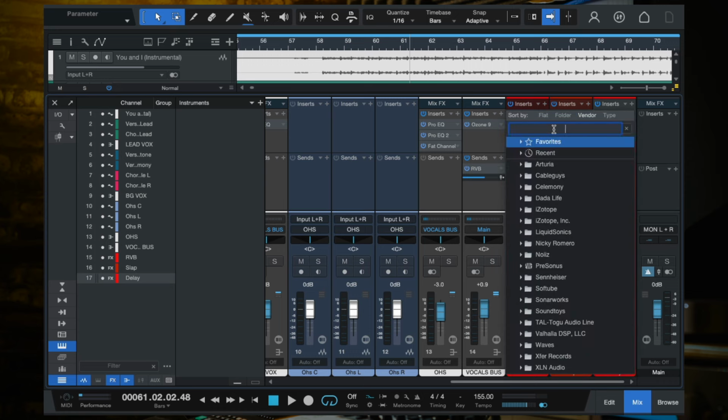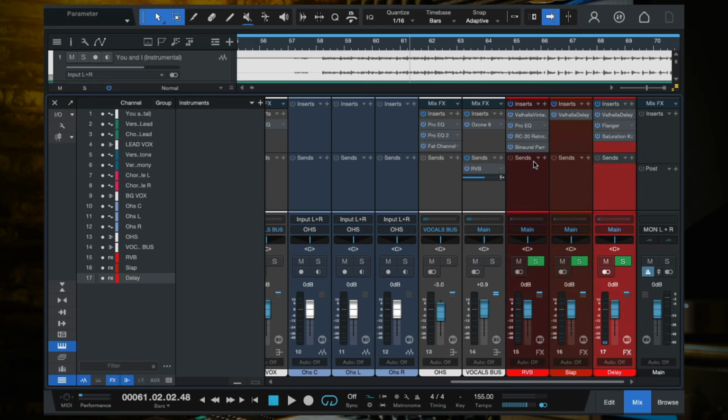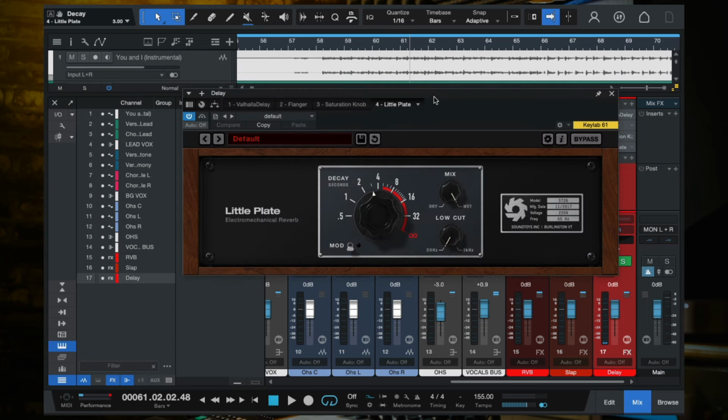So I'm just going to add a reverb at the end. I'll just go for a little plate, and we'll see if that gives us what we want. Anytime I want just a quick plate reverb, this is my go-to. I love this plugin. It's so easy to use. And let's see what we can come up with here.